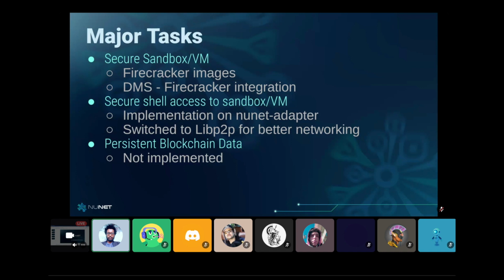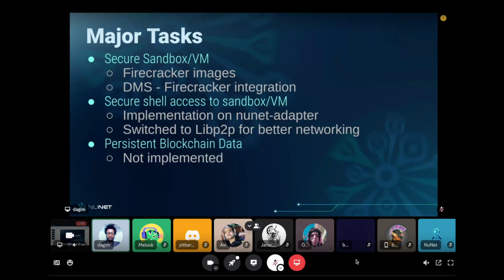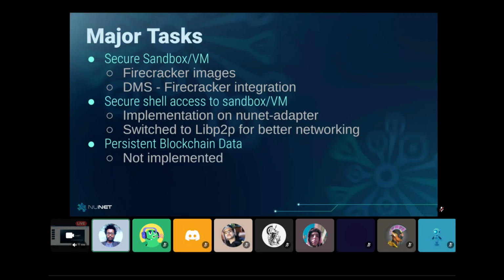The next important thing was to allow basically SSH access to that virtual machine that was created on the user's machine. And for that, we had to go through the peer-to-peer network that was already created for the DMS and the metadata to communicate.